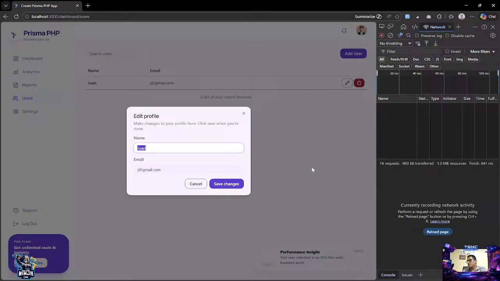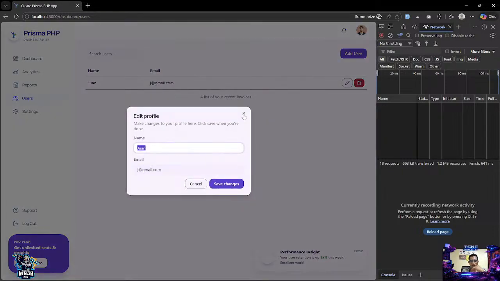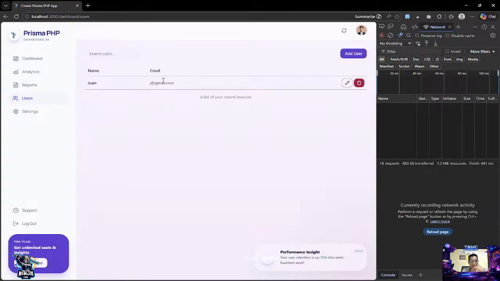But in PulsePoint, in this case, or Prisma PHP, which uses PulsePoint, we aren't making server requests because we are working local only in this case. In this case, client only. So when we click this, we already have this information.